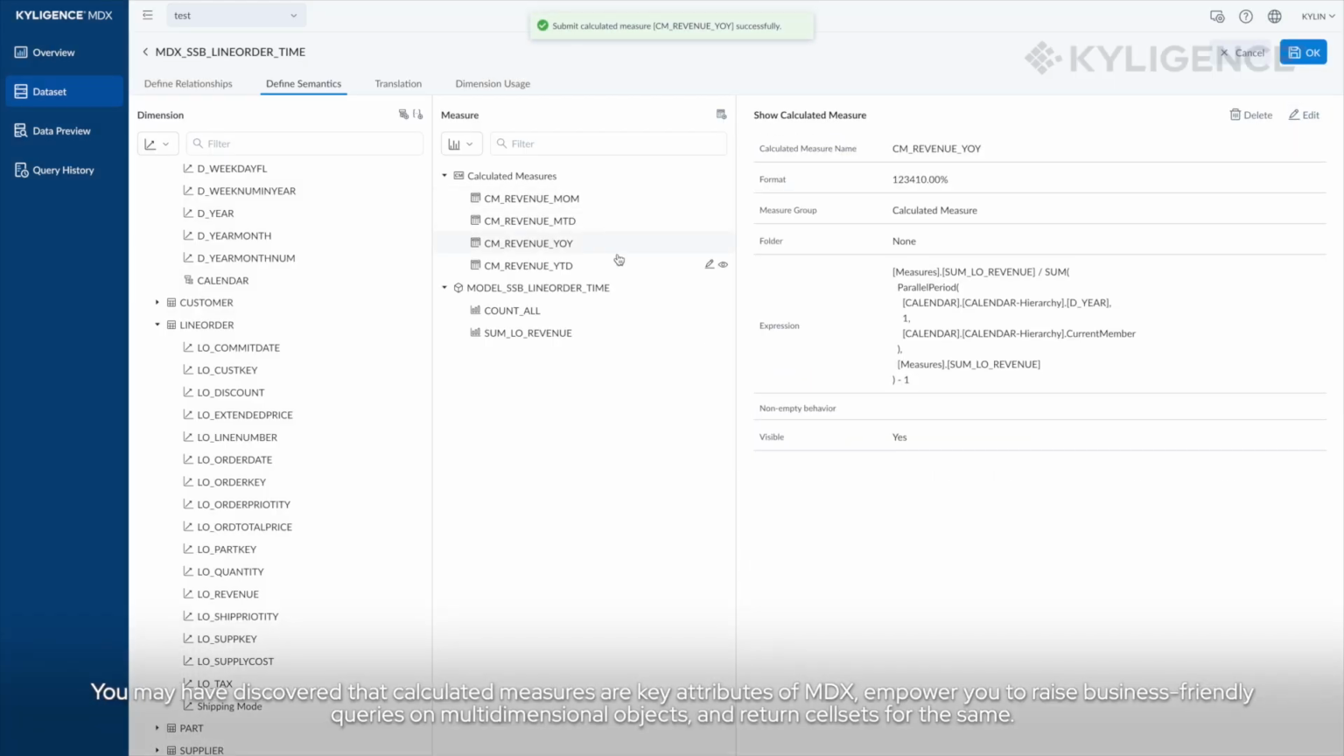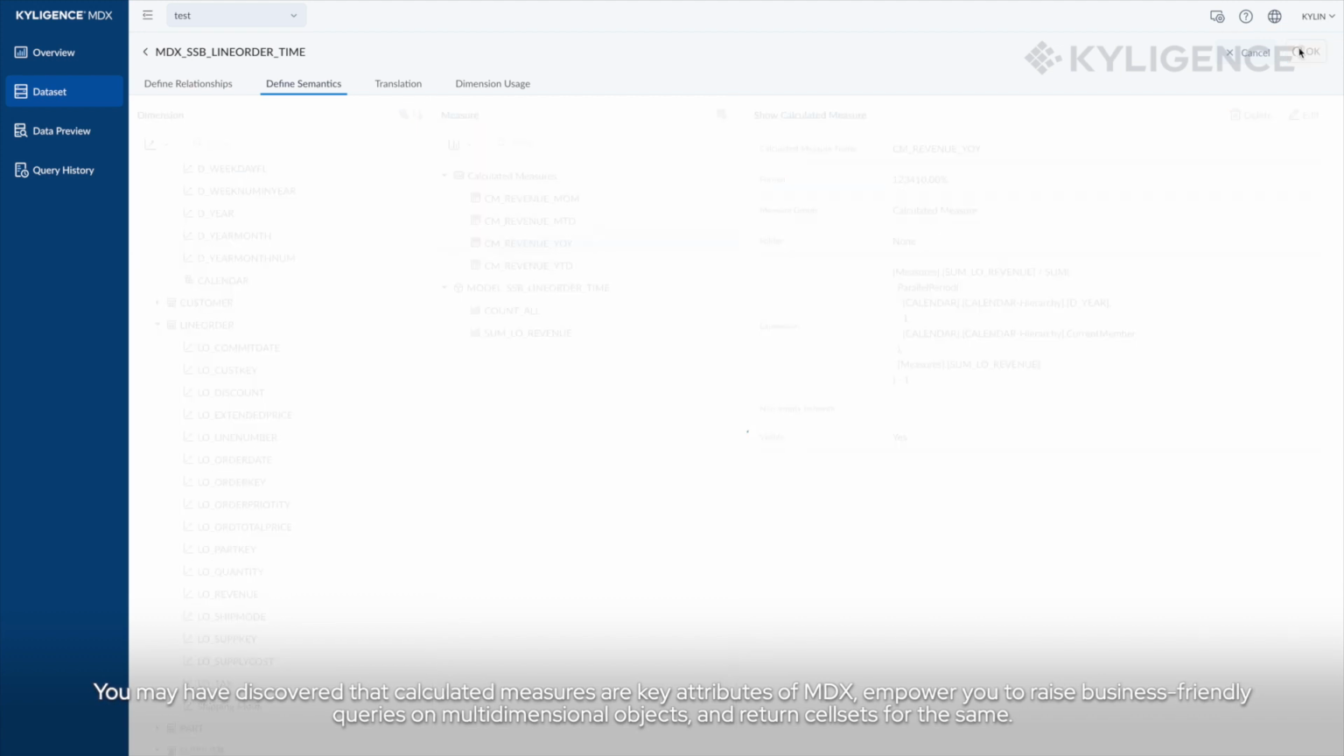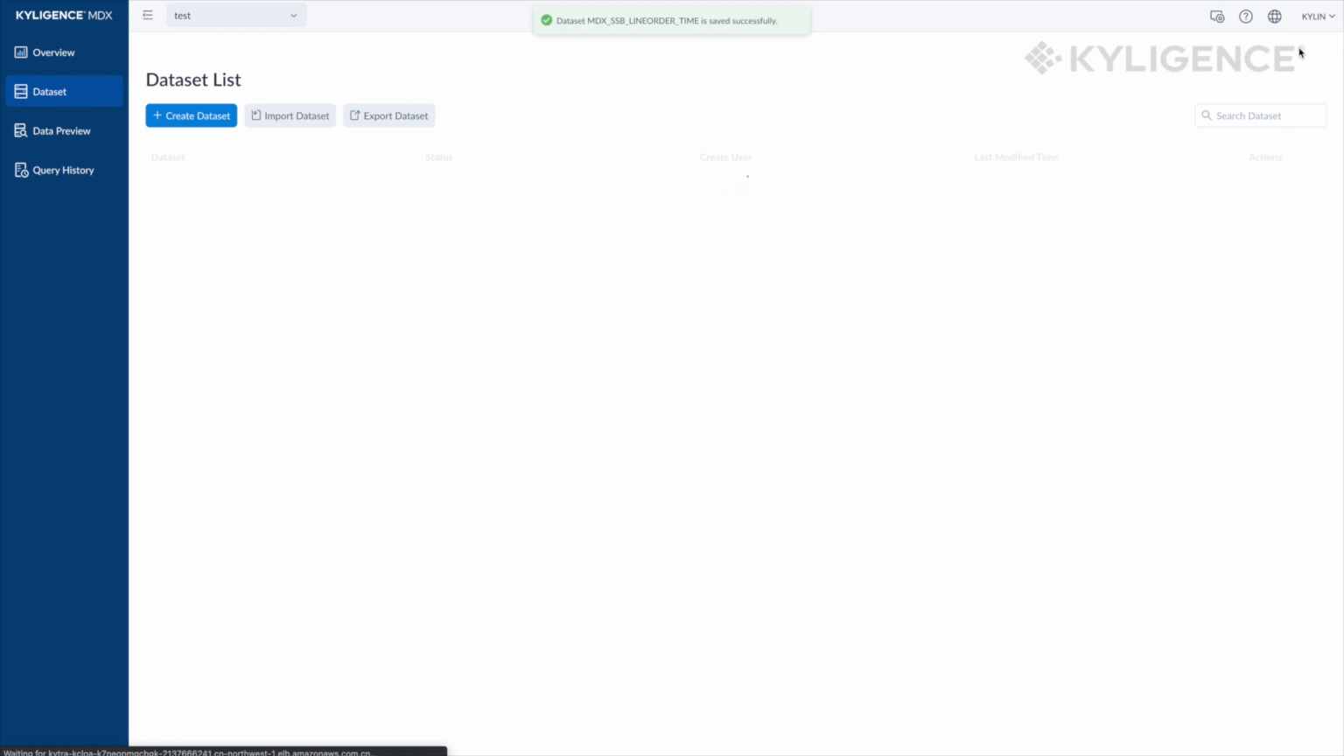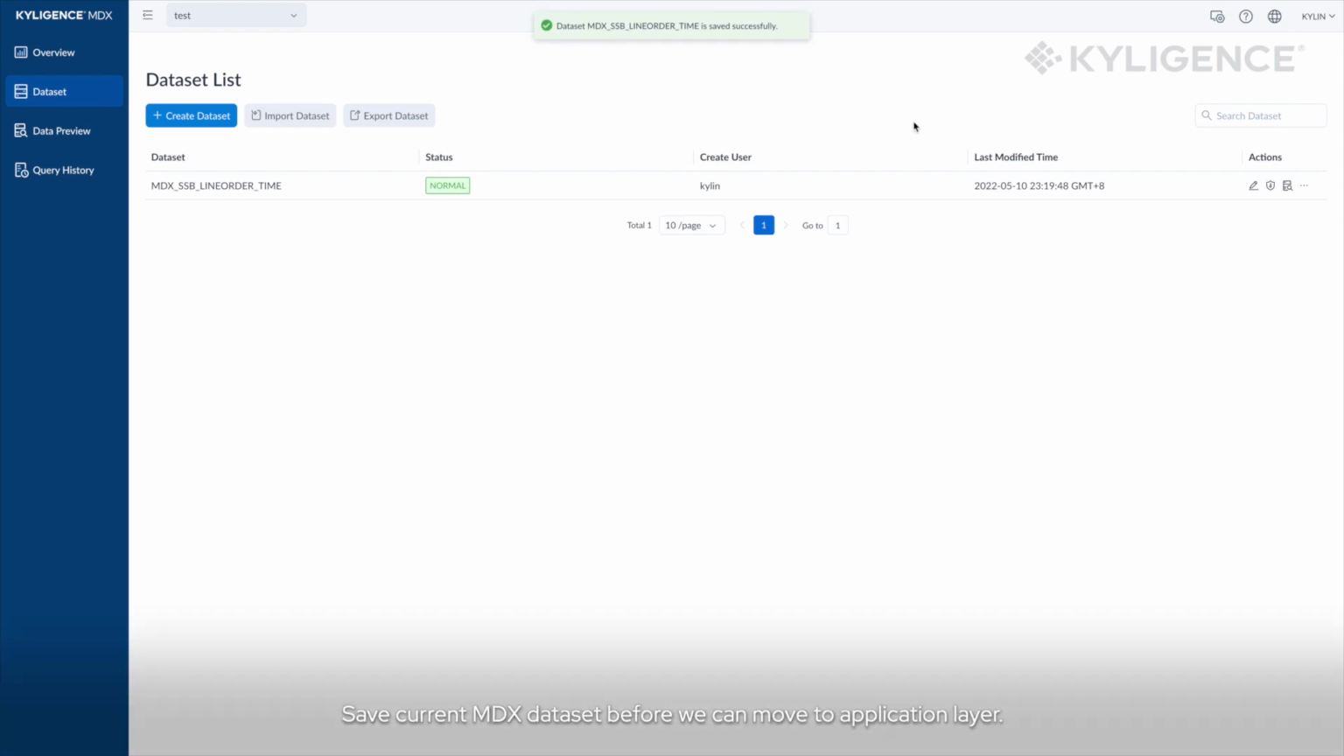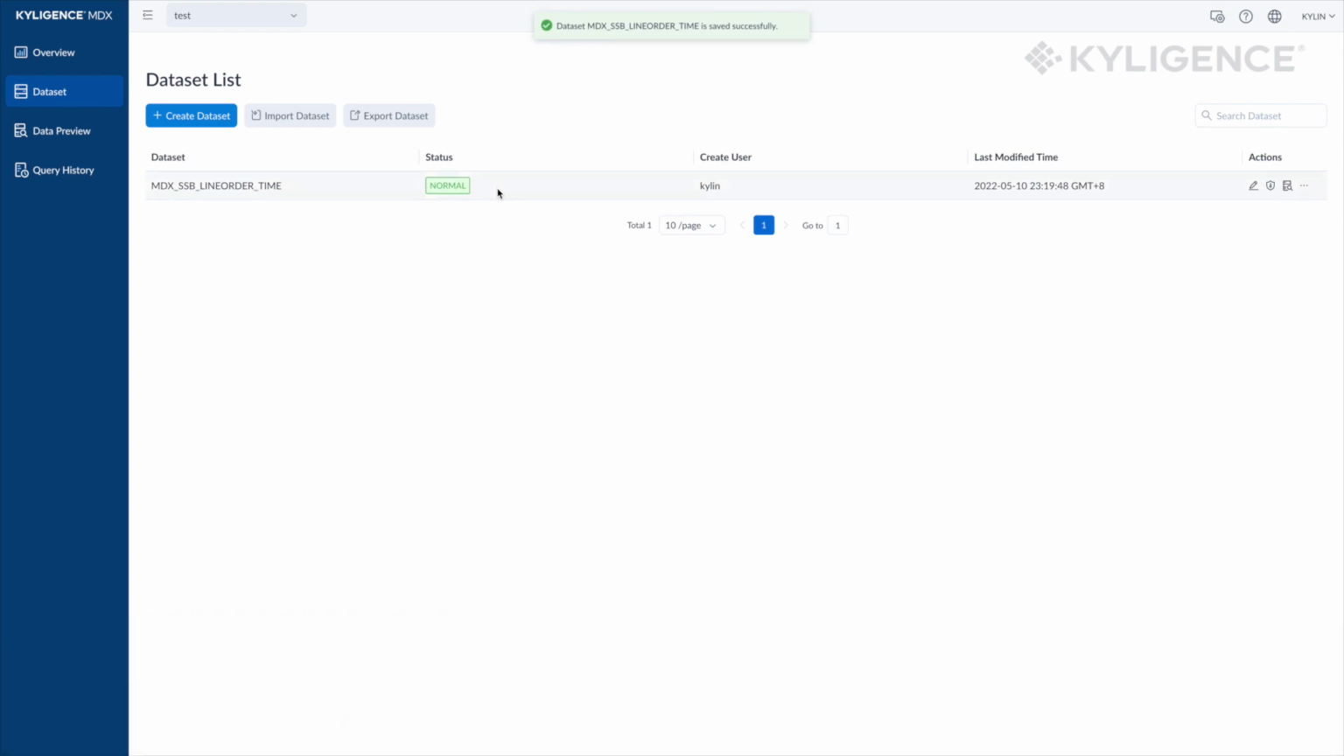You may have discovered that calculated measures are key attributes of MDX, empowering you to raise business-friendly queries on multidimensional objects, and return cell sets for the same. Save the current MDX dataset before we move to the application layer.